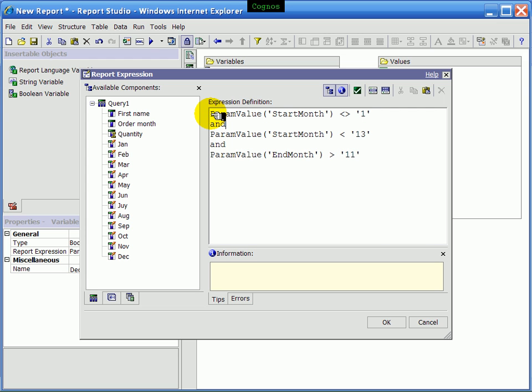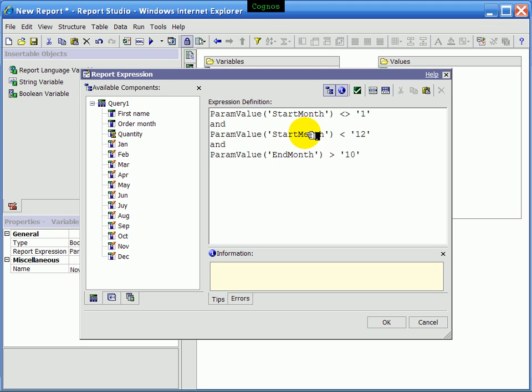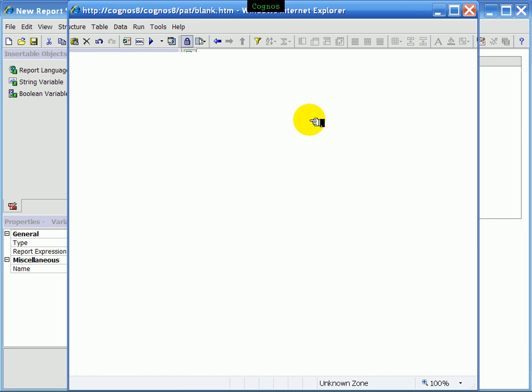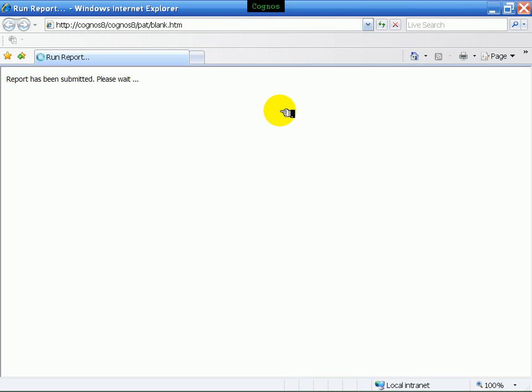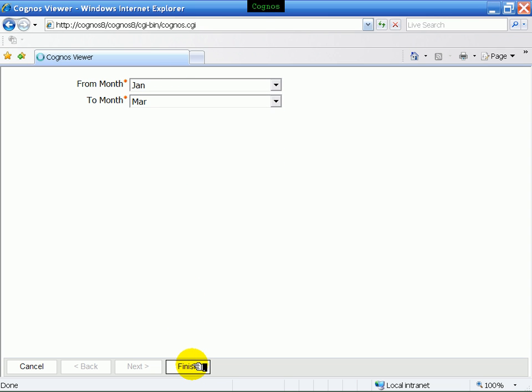So what am I basically doing is, see, this is the problem here. When I select January, I get 1 on my left hand side of my equation, and 1 is less than 12. So that's the problem right here. So let's go and run this report again. Okay, so pretty much this should work out.